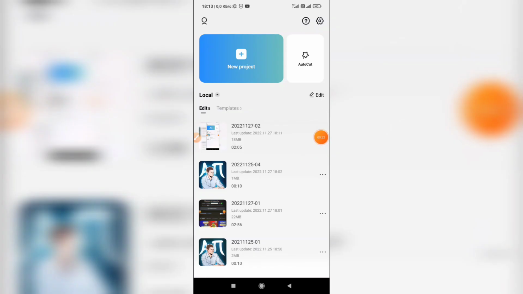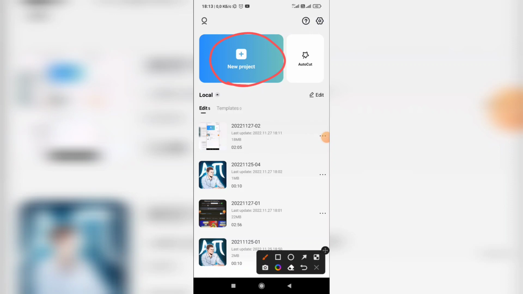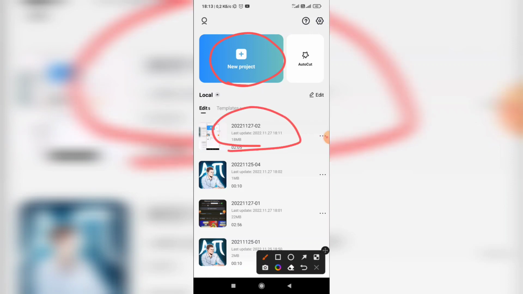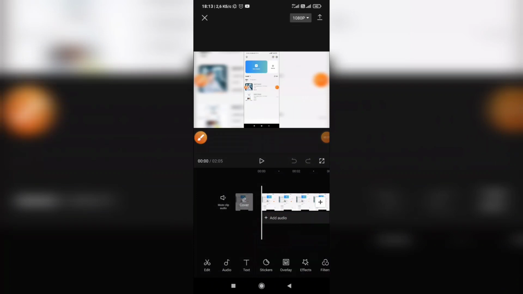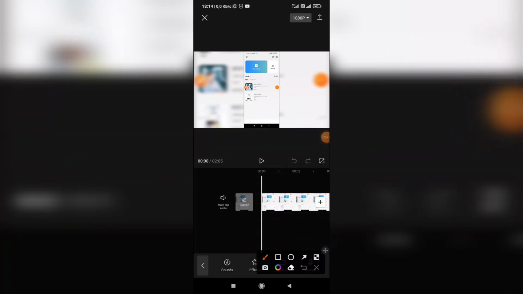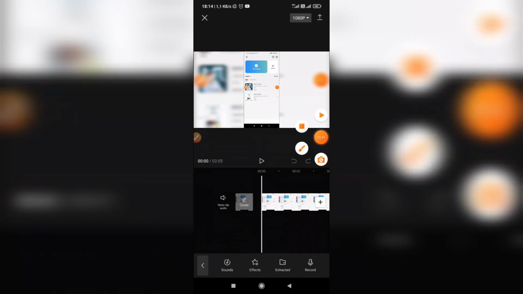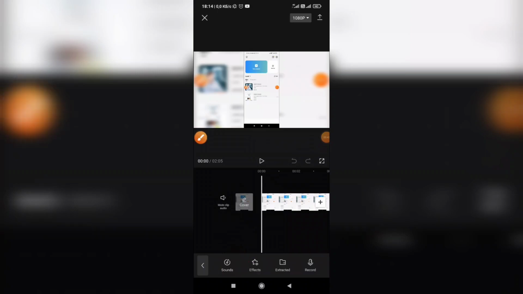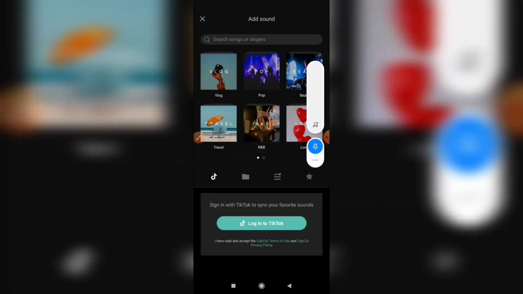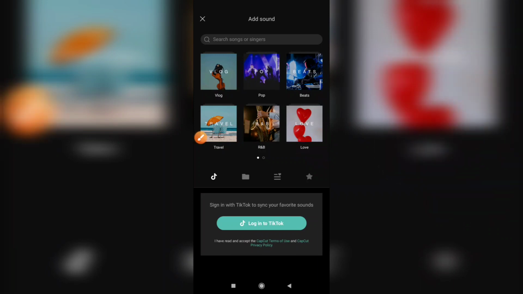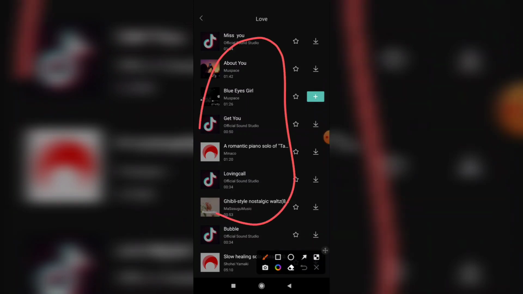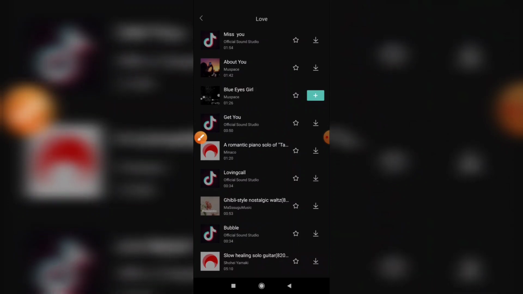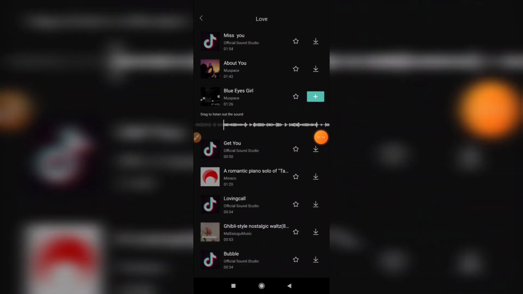Let's go! Open CapCut, tap new project. Tap add audio. Tap here. Sounds. Choose a section. Choose music. Tap here.